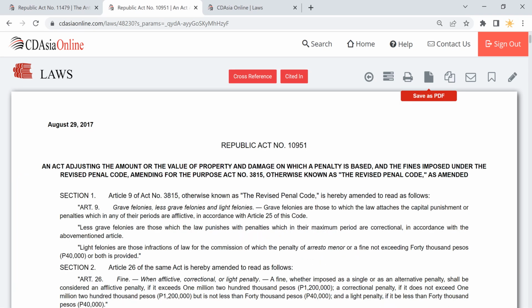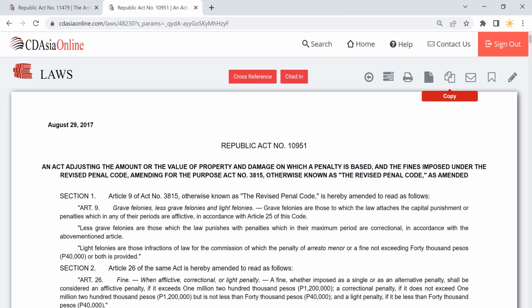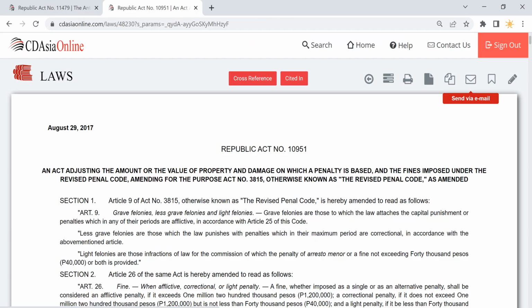The next button in the toolbar is Save as PDF. Clicking on this will produce a copy of the document in portable document format. You can then download and save a copy of the document in your computer for later reference or print it out. The next button is the Copy button, which when clicked, copies the entire issuance you are viewing. This then allows you to paste it to another file.